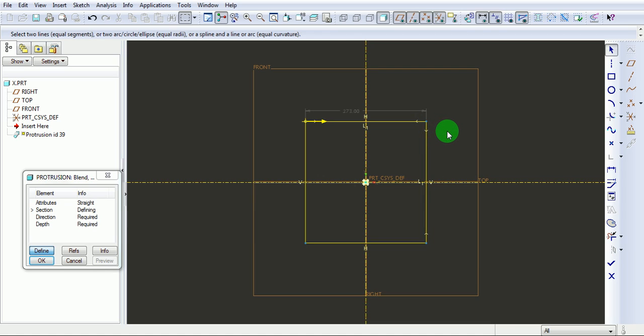A key point to note here is the arrow mark. This arrow mark is the start point. Enter the width of the square as 100.